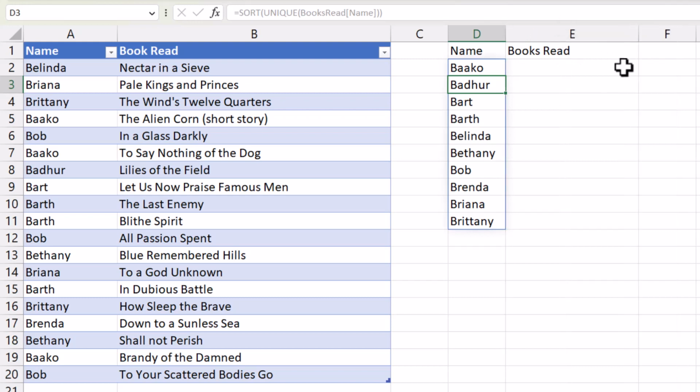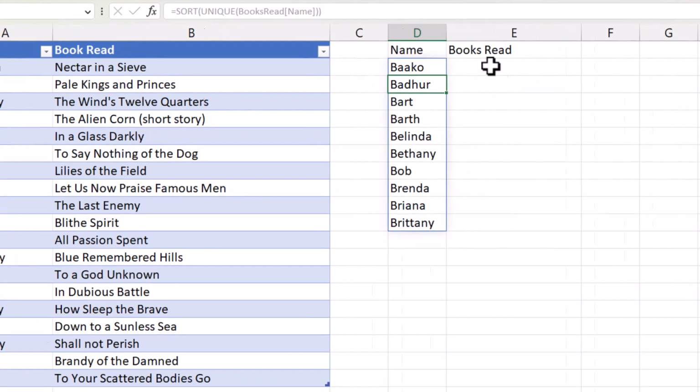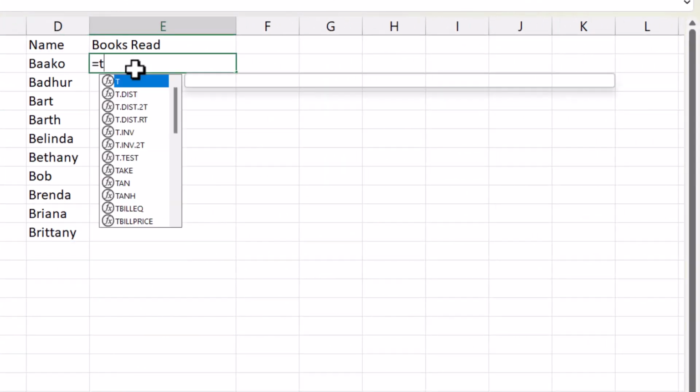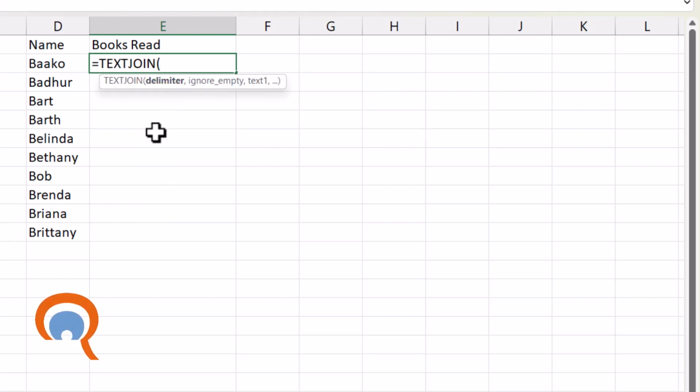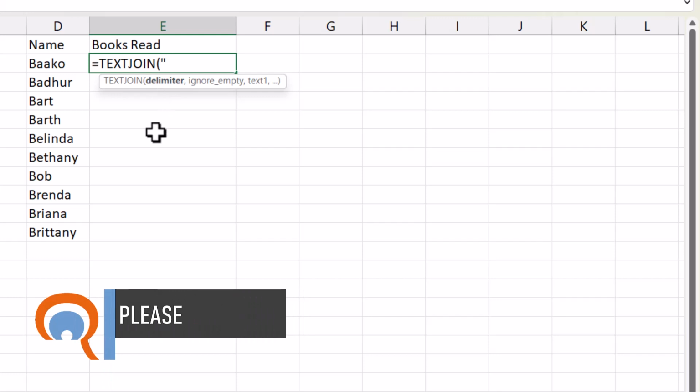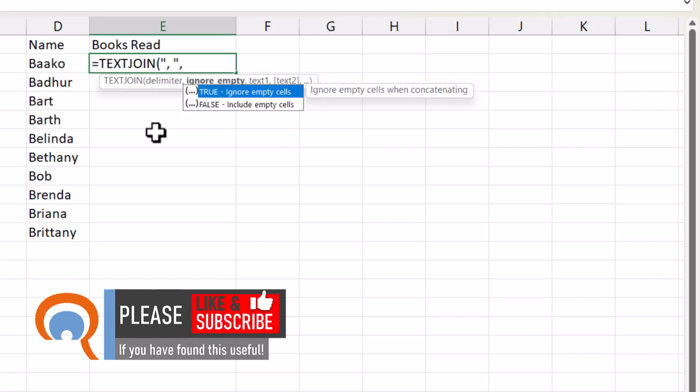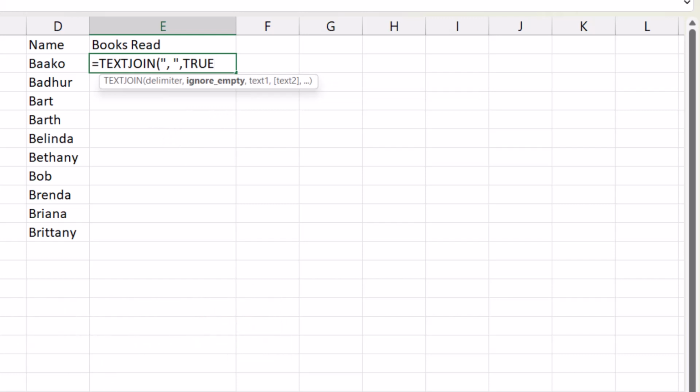Now to get the list of books that each of these people have read, we're going to use the TEXTJOIN function. The delimiter is what you want to separate the names of the books with. So we want to separate them with a comma and a space. That's got to go in speech marks. Ignore empty, we say is true, just in case we do have empty cells here.